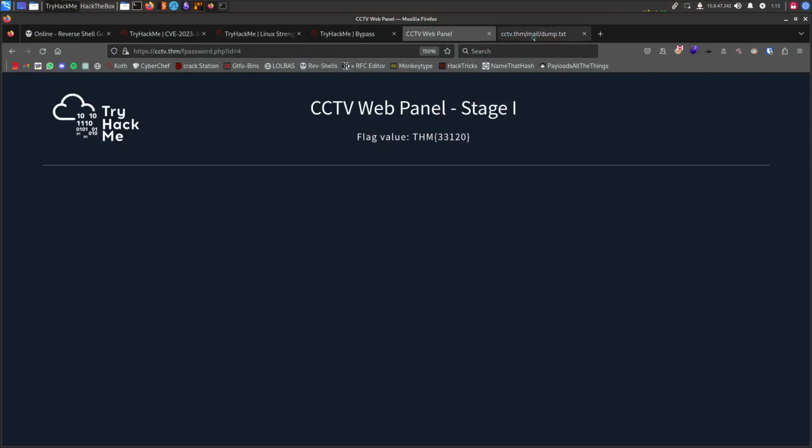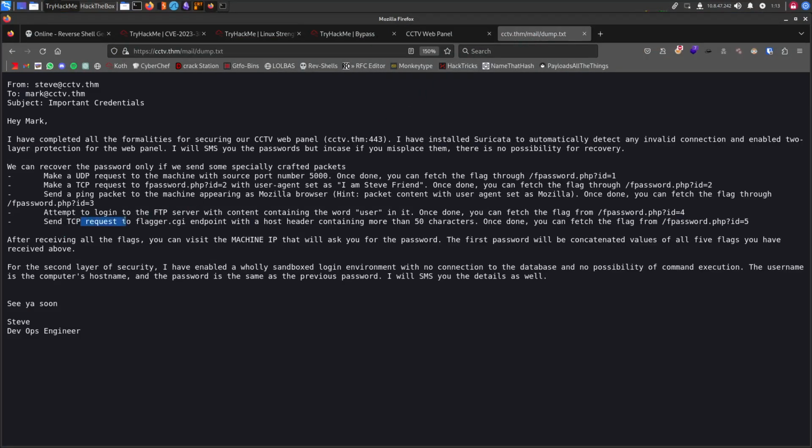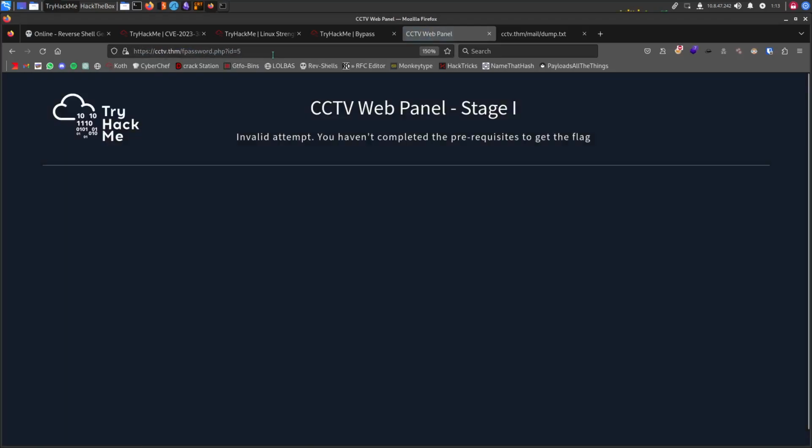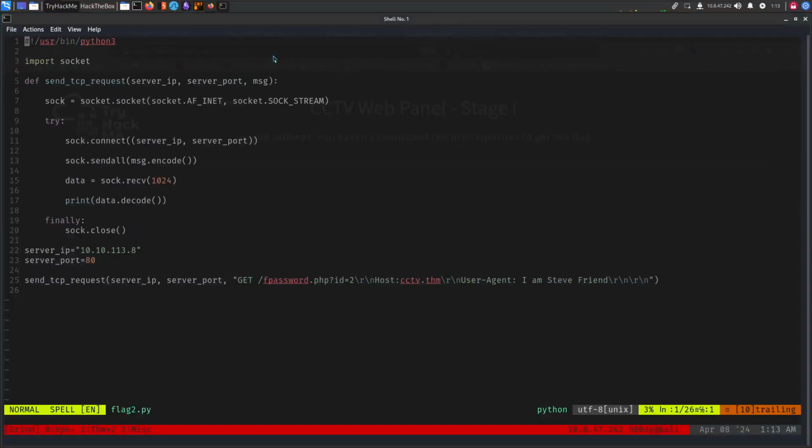And for the last flag, we also again need to send a TCP request to this endpoint flagger.cgi with a host header containing more than 50 characters. Once done, you can fetch the flag from endpoint 5. Okay, so again we need to send a TCP request, so I'm going to edit the above script, and we just need to make some changes to the request. Instead of this endpoint, we need to send a request to the flagger.cgi endpoint, and it said the host header should be more than 50 characters, right?